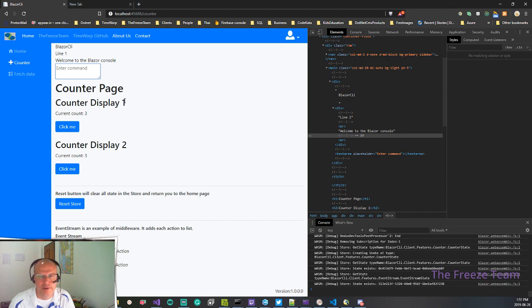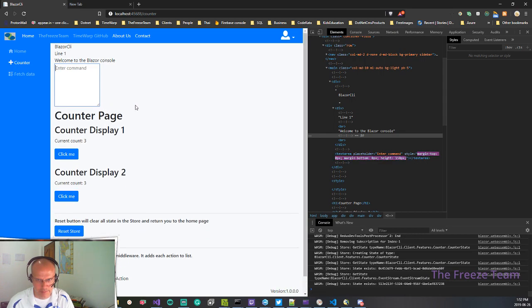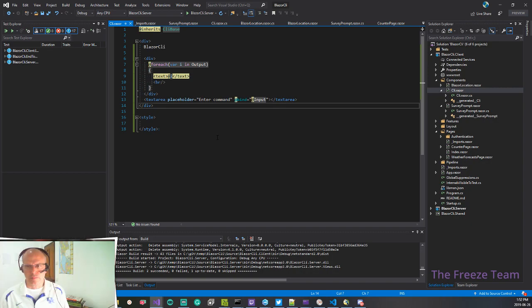All right, so now if I enter in a command, that would be my next thing to do. Right? Notice that text area, you can scroll down, but you can't make it wider. Yeah, oh well. Okay, so there's that. All right, now we want to be able to, so we have bind on the input.